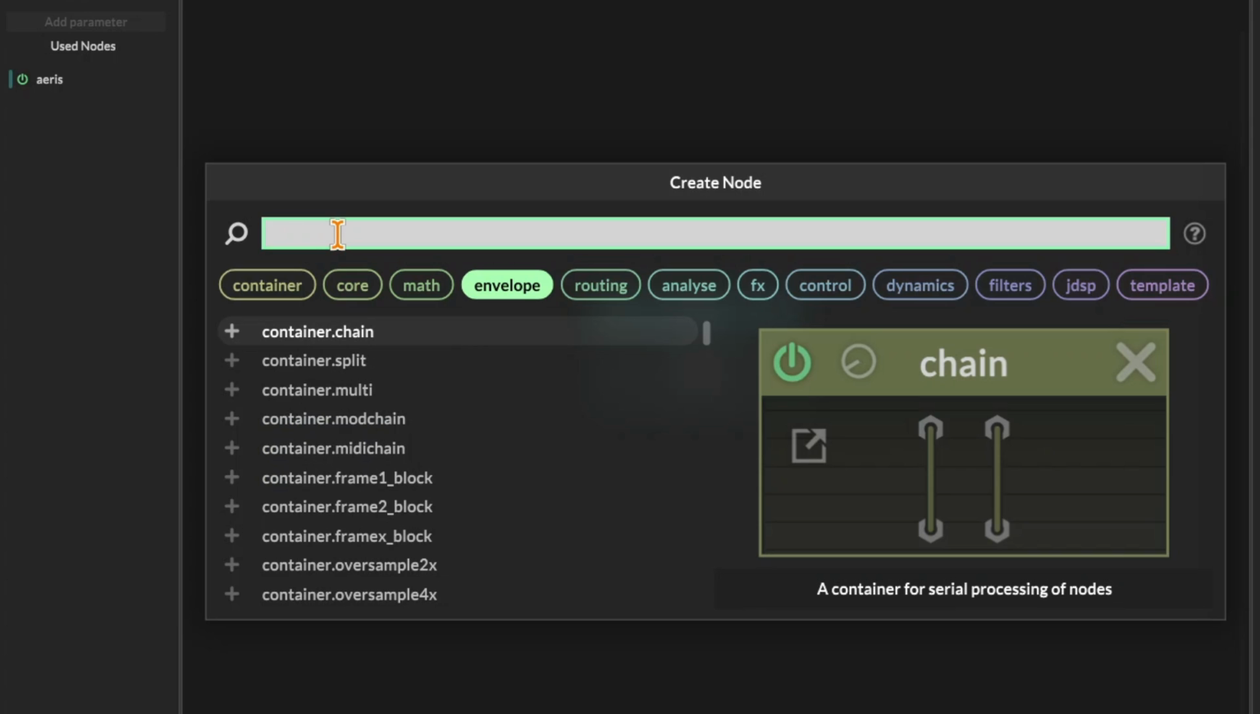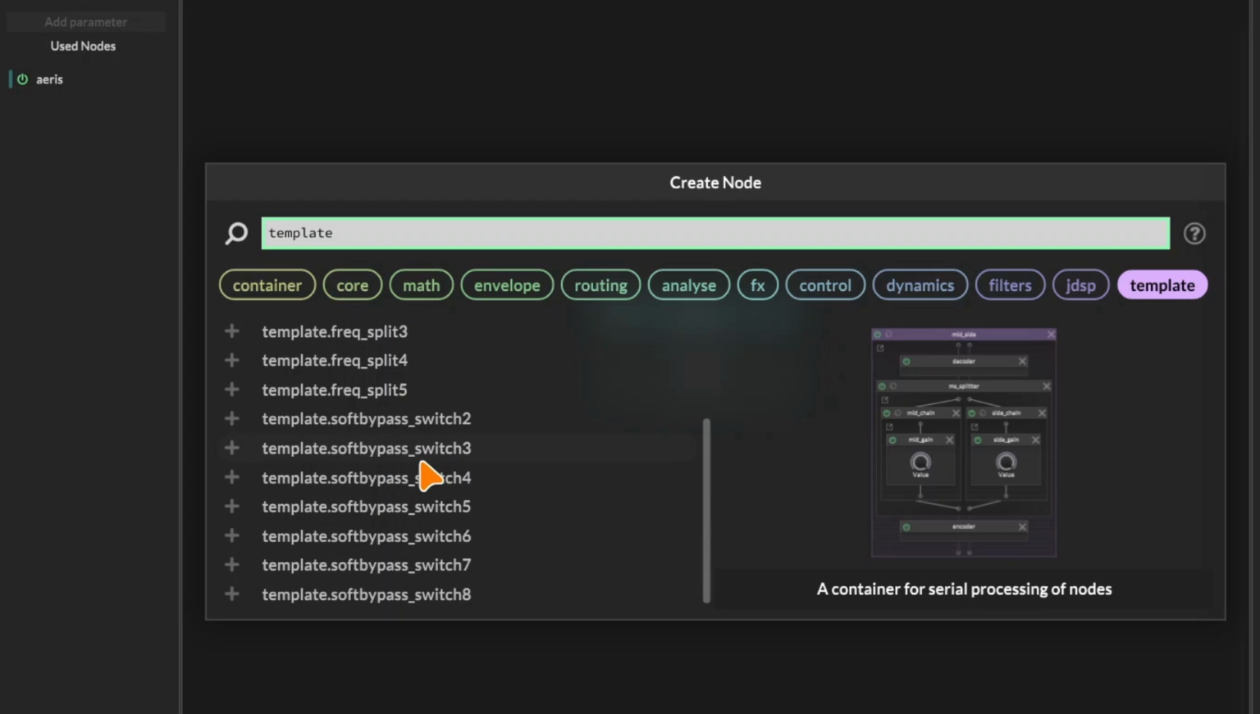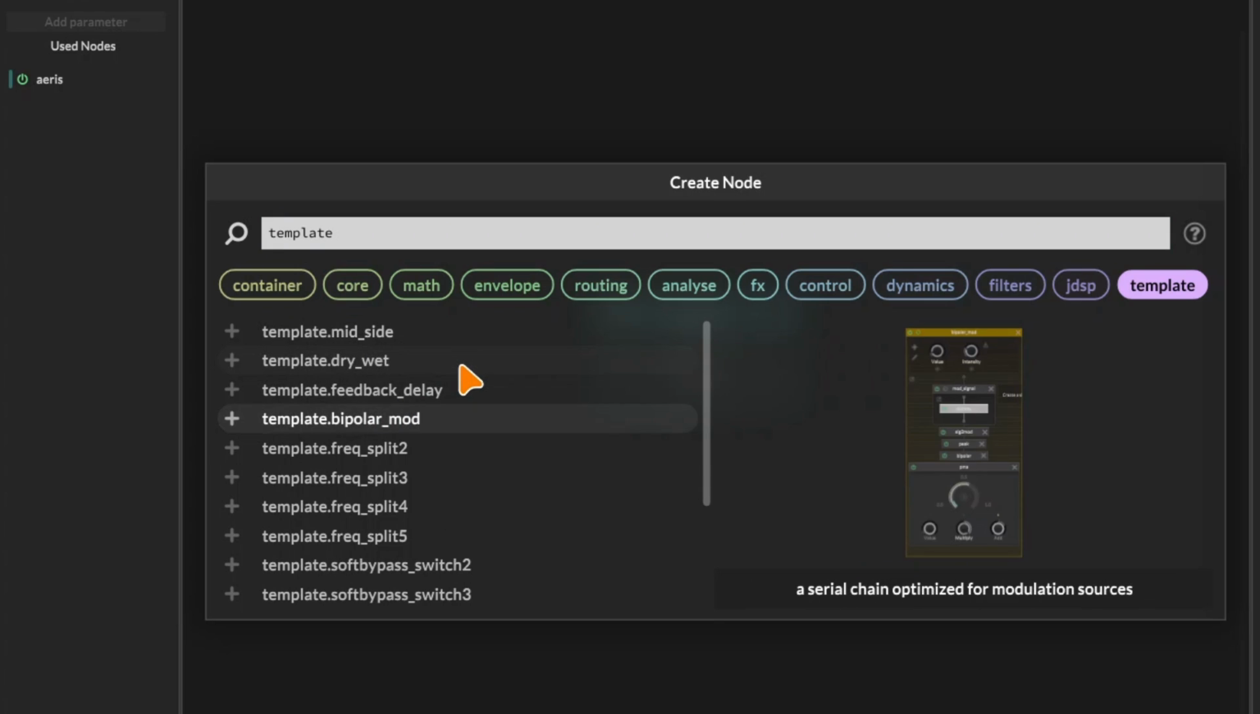There are also some node templates. So if we go over to the template tab and click that, you can see some of the pre-made templates that you might want to use as starting points for your own networks. And you get a little preview of what it's going to look like. We can navigate this list with our mouse, or what I usually do is use the cursor keys on my keyboard.